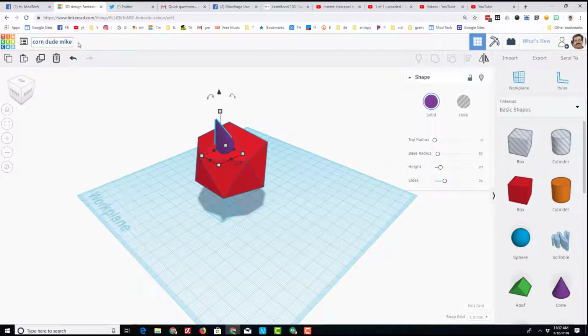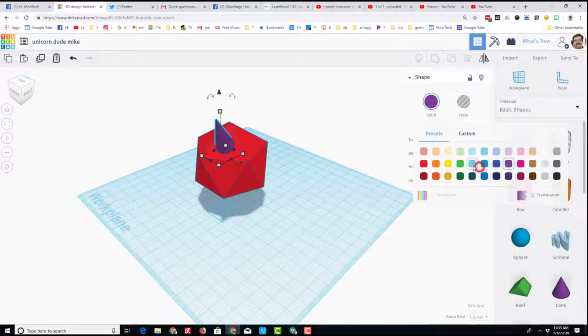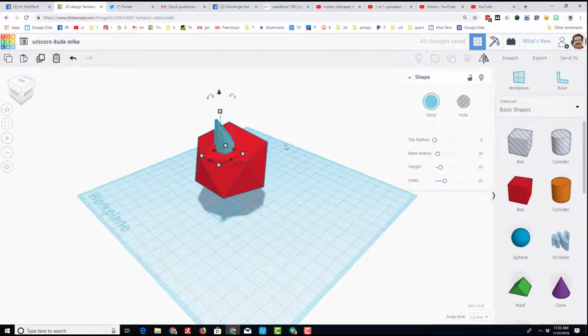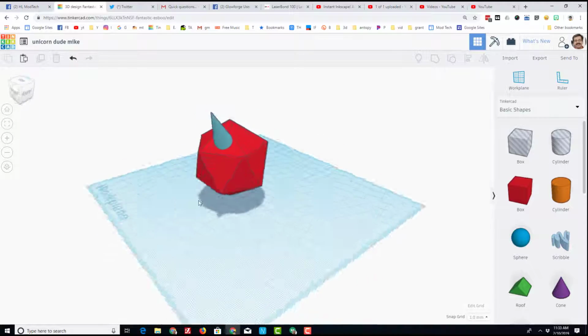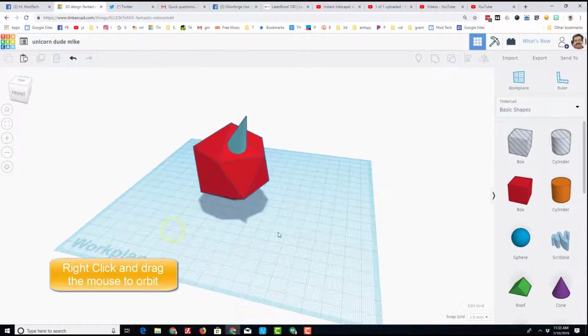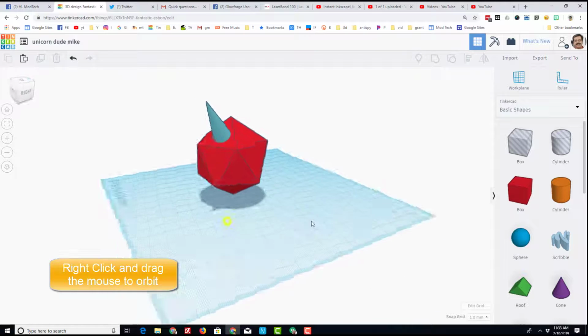Now that we've made a little progress, let's name our file by clicking in this top corner and give it a name like Unicorn Dude and then put your name after it so we can keep track of what we build. Let's click on our unicorn horn and pick a different color. You can pick any color that makes you happy. If you right click and drag out in the build area, it rotates around so you can see your shape.